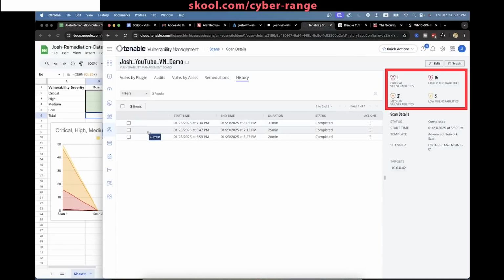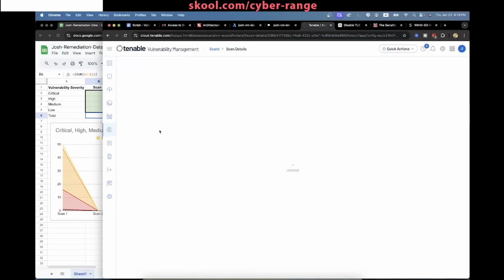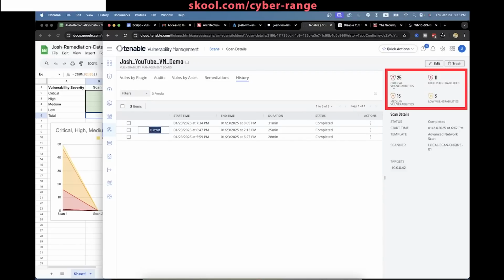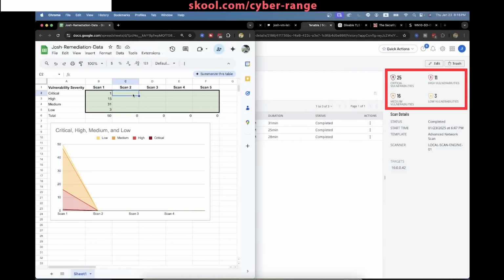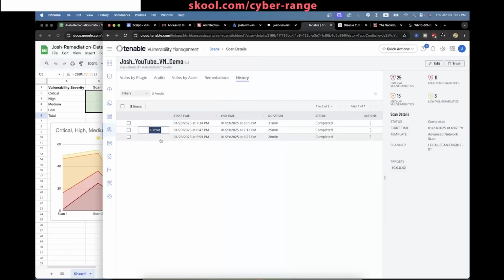So we'll go back to history, and then we'll pick the second scan. And then we can see it here already. So 25 criticals, 11 highs. Now on the second scan, there's 25 criticals because we installed Firefox, and then there's 11 highs, which is a lot more. And then there's only 16 mediums and then 3 lows. It's interesting, there's fewer mediums. Probably, I'm guessing, because Windows updates must have run at some point, which may have decreased some of the vulnerabilities. So let me check this again.